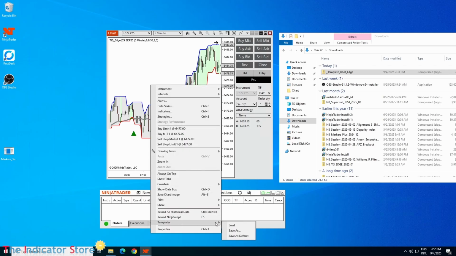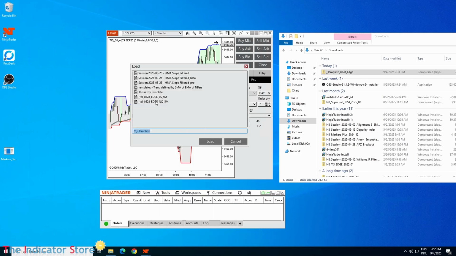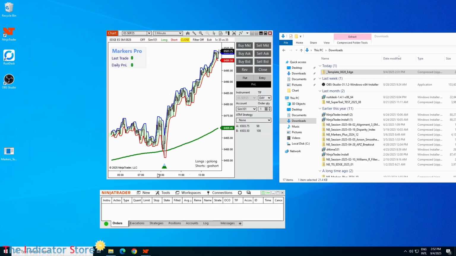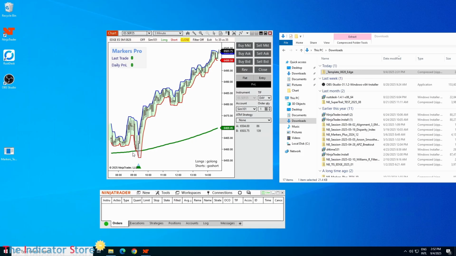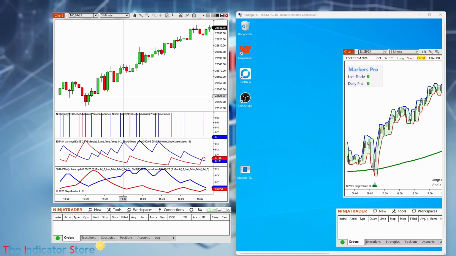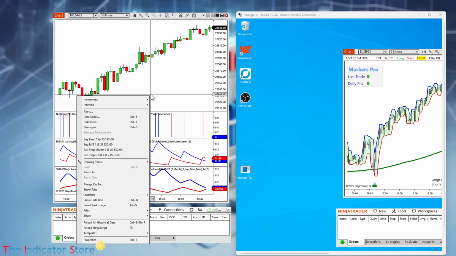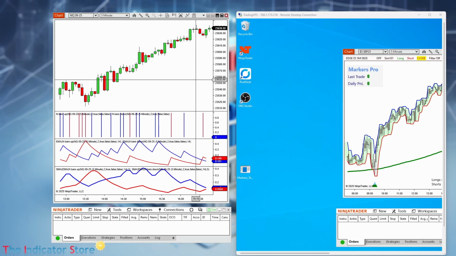Now templates, load this, and a perfect bounce on this moving average. Okay, hope this has been useful. The idea is you can copy anything from your computer to another chart. Very simple. Save your template and then load the template.